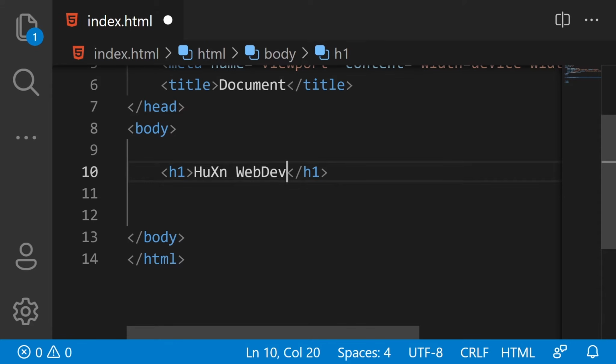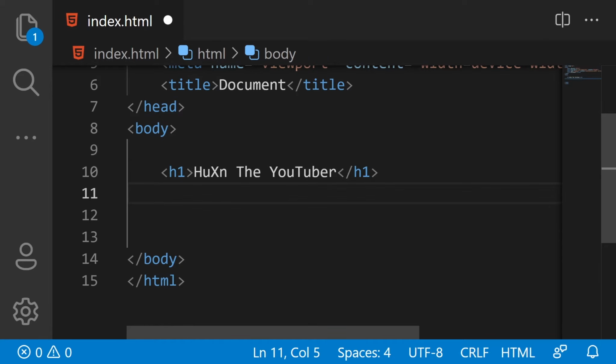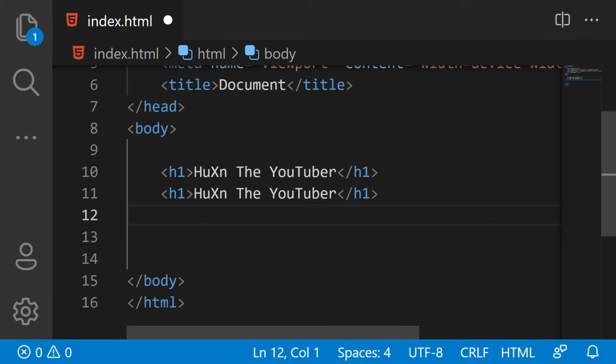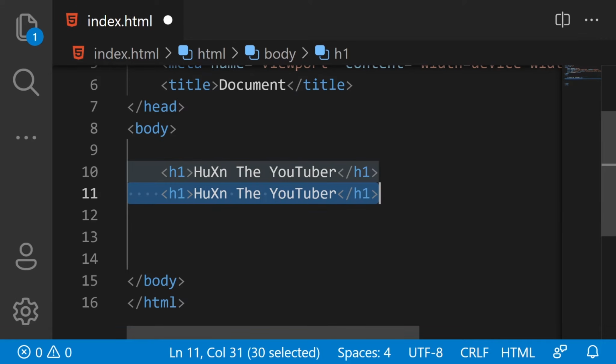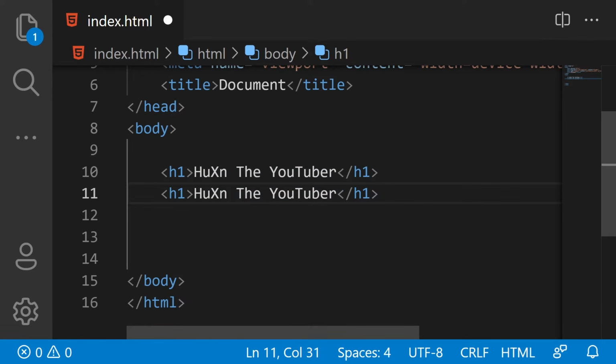If you don't believe me, let me change the text to be something else, like Hussein the YouTuber. Okay, so if I want to copy this line, I just have to hit Control C, and now if I want to paste it right here, I can just use Control V, and here you can see it will paste that same line right here as well. And the same goes for cutting as well.